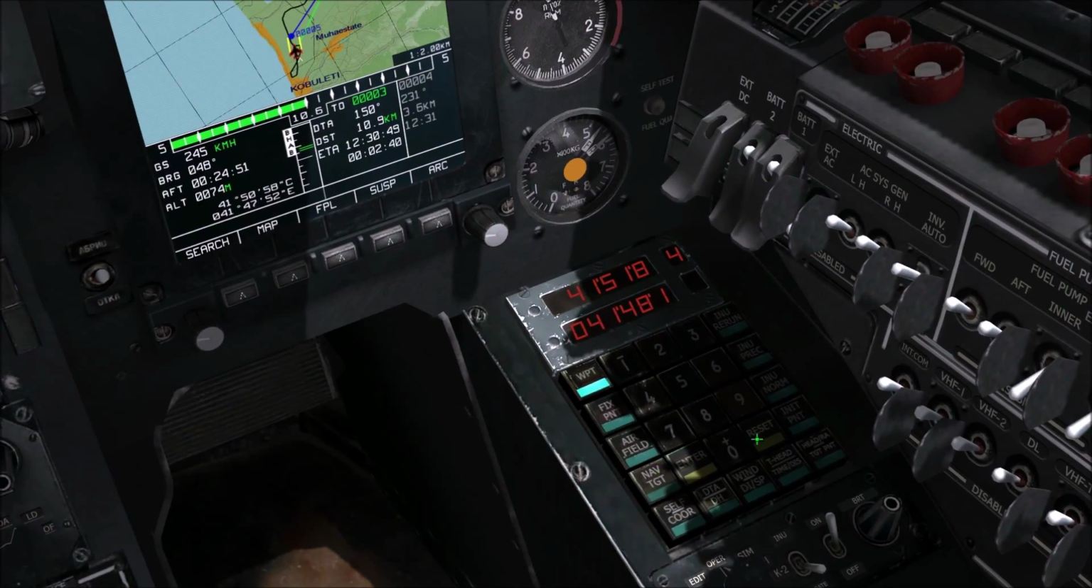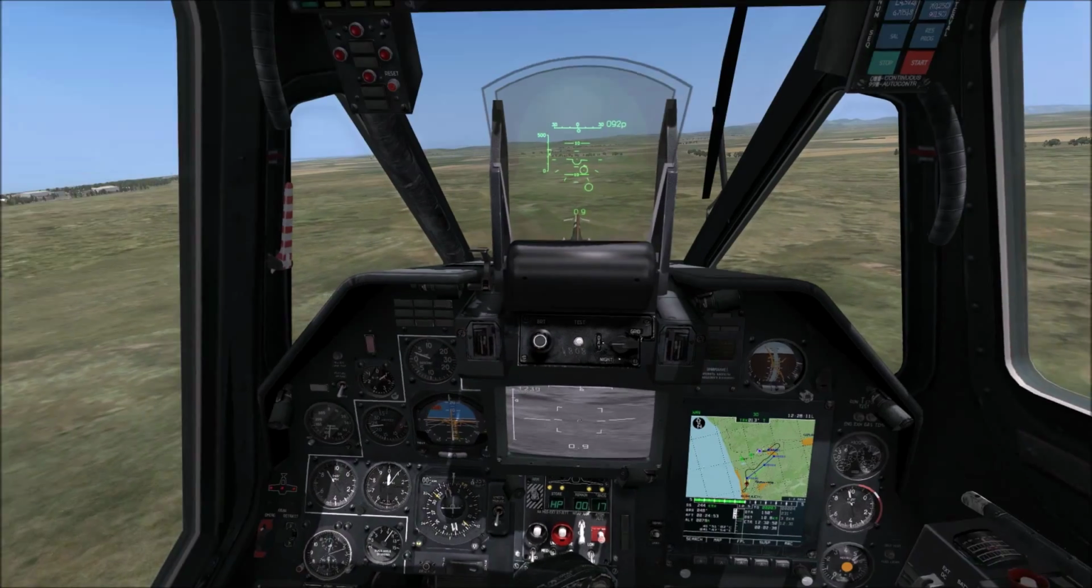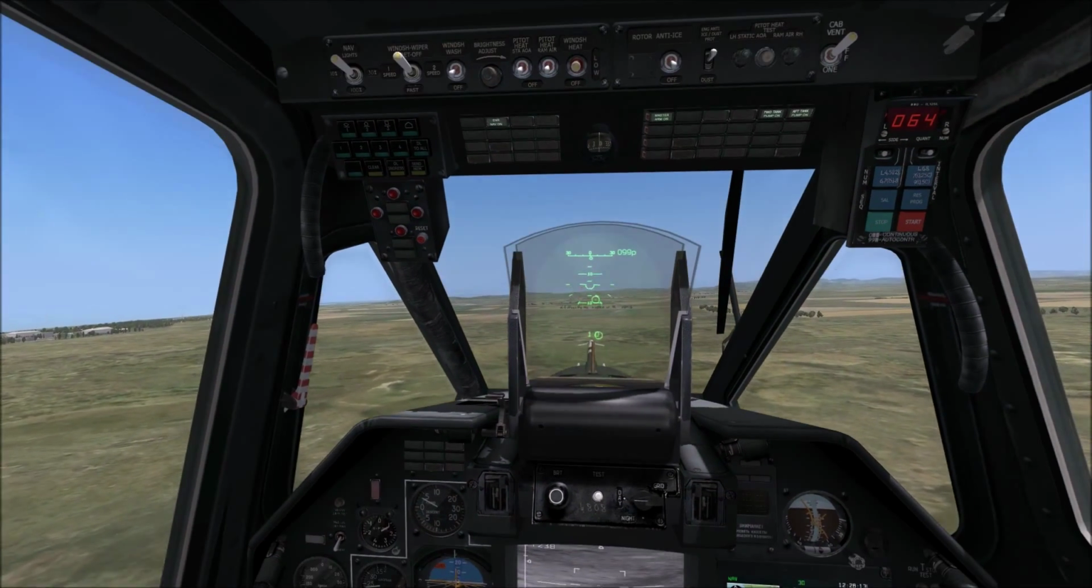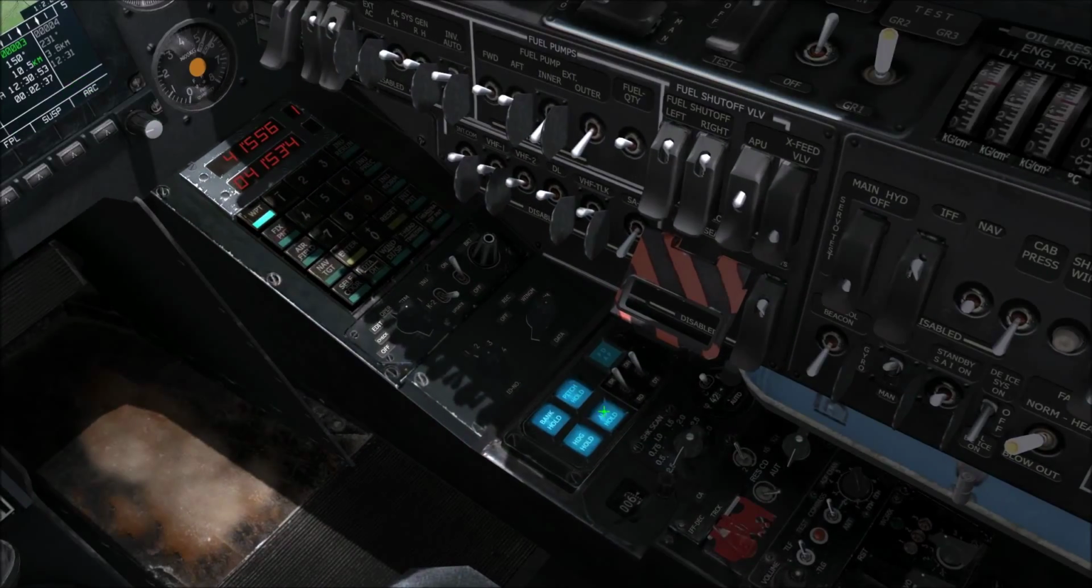So let's put in waypoint 1 onto the computer. Press R and let him take us to our destination.